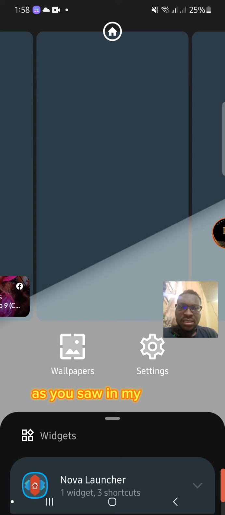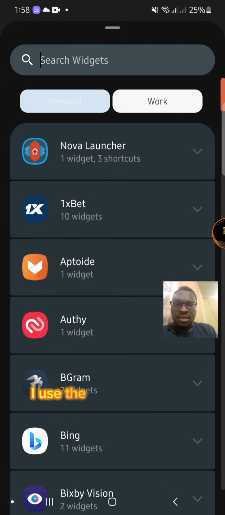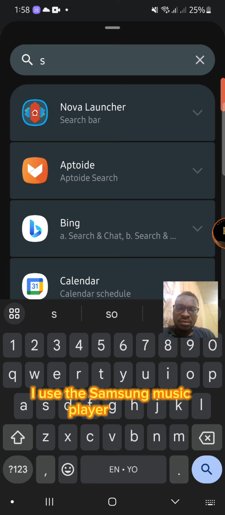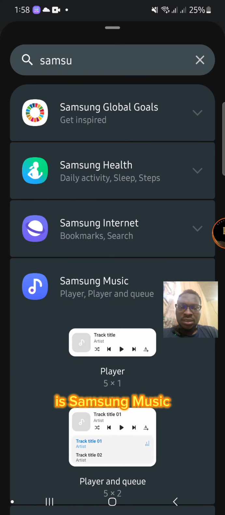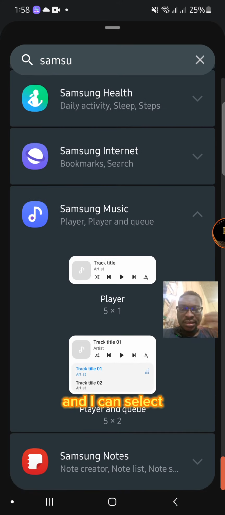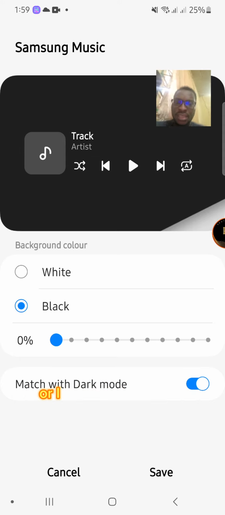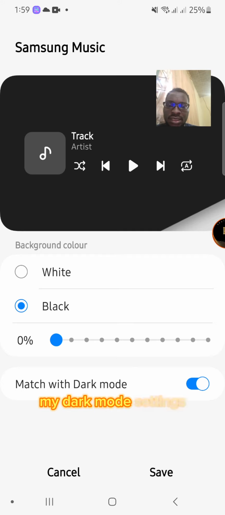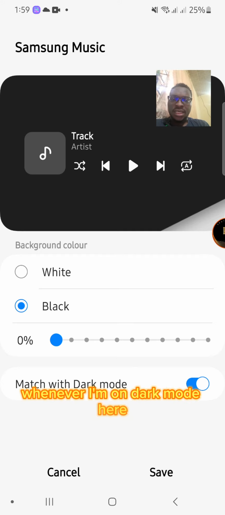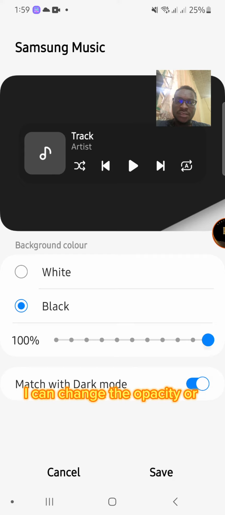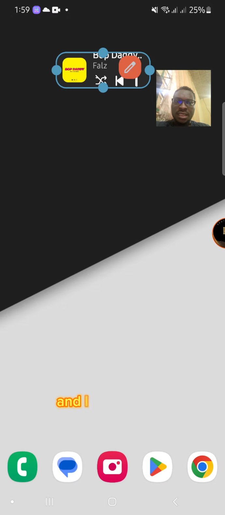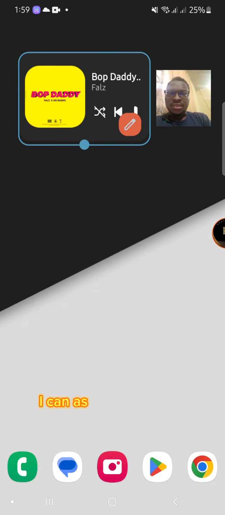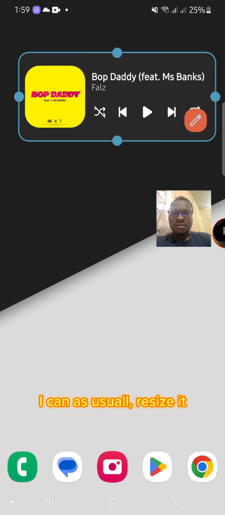As you saw in my display screen, I used the Samsung music player default, the Samsung Music, and I can select any style that I want for the widget. I can select either white or black, or I can simply make it match with my dark mode settings whenever I'm on dark mode. Here I can change the opacity or the transparency, and I can hit save. I can, as usual, resize it.